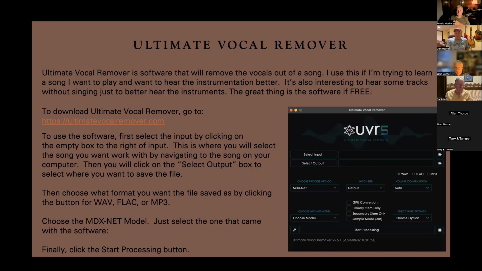Then there you see little radio buttons. I choose, do I want to save it as a WAV, a FLAC, or an MP3 file? And then where it says choose model, I just have one model. You just choose the MDX net model that came with the software. And then you just click start processing. And I have found that it takes a minute or two maybe to process this.